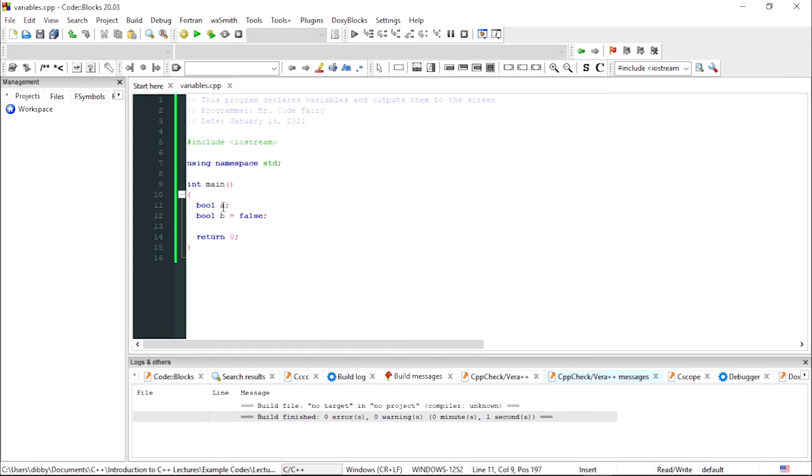But because we did not initialize A with anything, it's going to give us some kind of garbage value, which is not 0 or 1, which is true or false. But because we initialized B to false, this is definitely going to give us a 0.